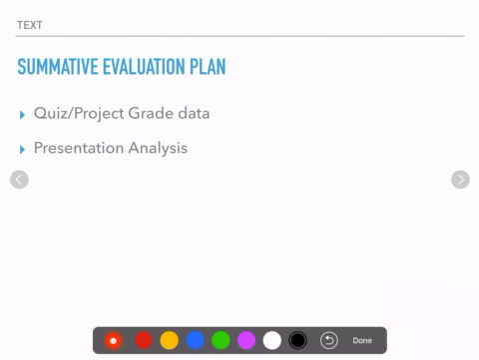Next is the summative evaluation plan. I need to use my quizzes and project grades and presentation analysis. So basically, how were the presentations? Could they explain this as if they were teaching somebody else? I have to use that to inform, well, should I have done this whole project differently? How could I go back, maybe if I do this again next year, and redesign it so that it'll be better in the future?